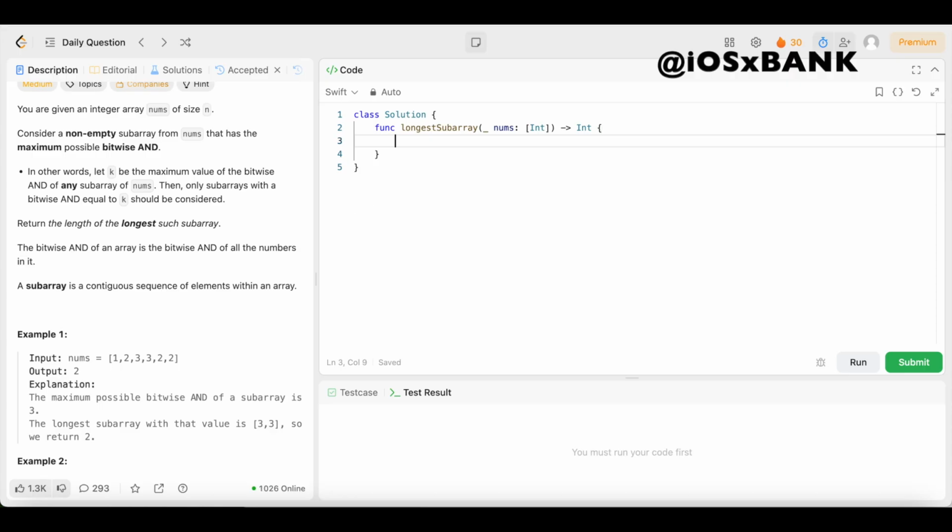What we want to do is use this bitwise AND operator and find the maximum value we can by comparing the numbers in this array, and then we want to return the longest subarray possible. So let's go through it.